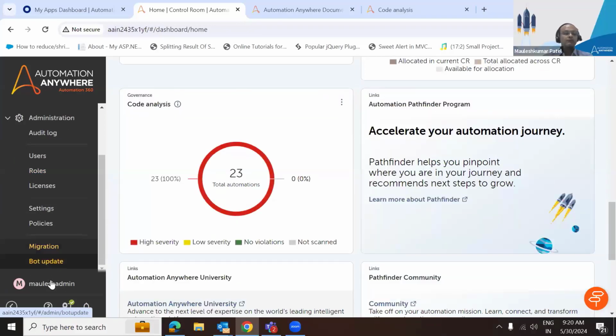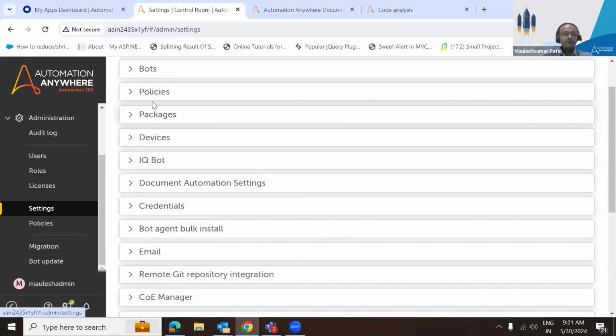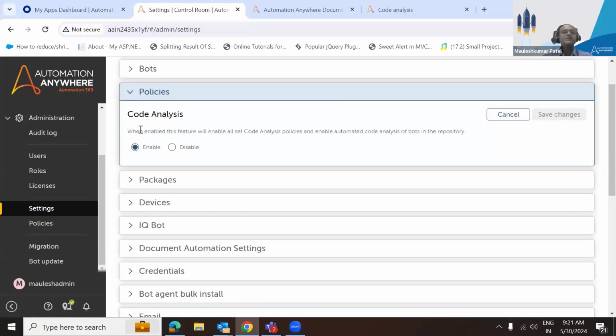Okay, so first things first, as I mentioned, go to the settings in the control room, and you can check this in the policies part. First, make it enabled. Whenever you enable code analysis, you will be able to see that feature within your bot developer. As an admin, I'm showing you that. That's the first part of it.